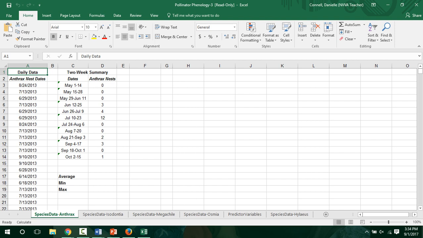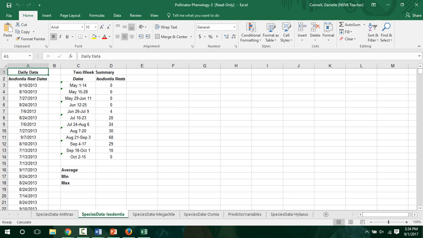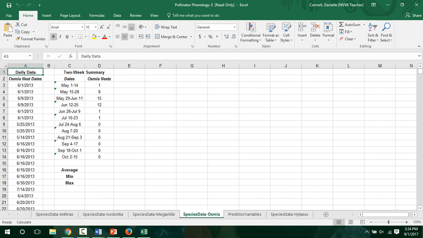You'll notice at the bottom there's all these different sheets for the different species. So if you decided that you wanted to work with the anthrax bees today, then you're only really going to be looking at this sheet and the predictor variables sheet. All the other ones are not important to you. Same thing if you're working with the Isodontia, then this is going to be your sheet with the predictor variables, and that's it, nothing else. Okay? So go ahead and go to the sheet that you're going to be working with today.